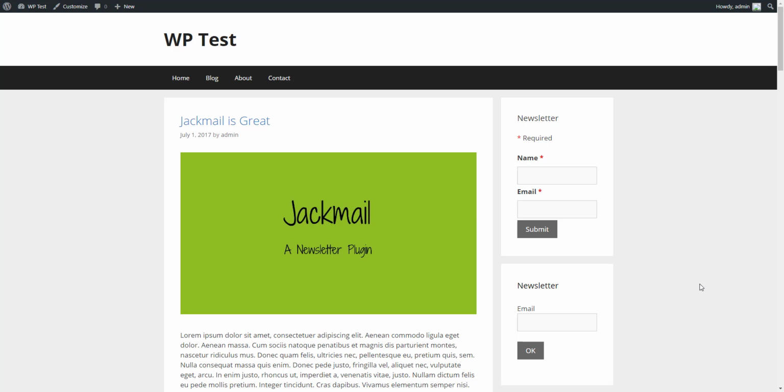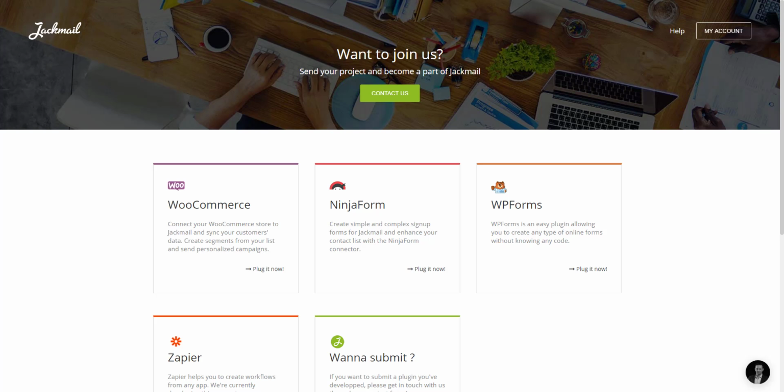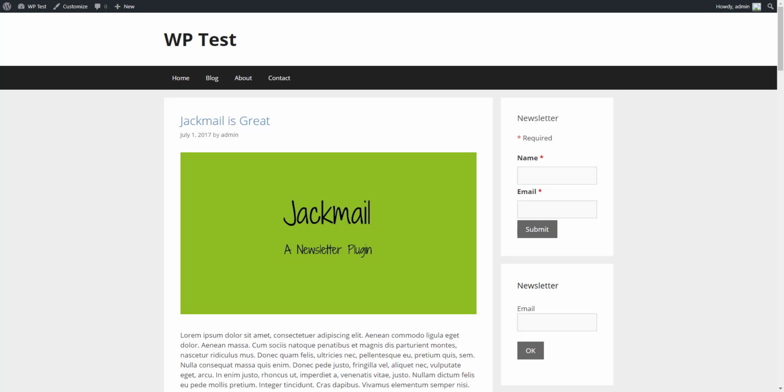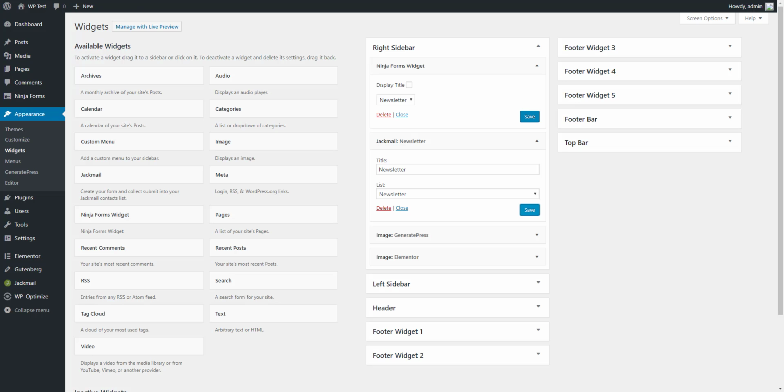And another thing, if you're already using Ninja Forms, WooCommerce, WP Forms, or Gravity Forms, it's just real easy to configure Jackmail to work with those plugins. So you don't have to change anything if you're used to using those. Okay, I know this was a quick one, but it's pretty flawless the way Jackmail has made it to connect to all these different forms you can use. And they're adding forms all the time.